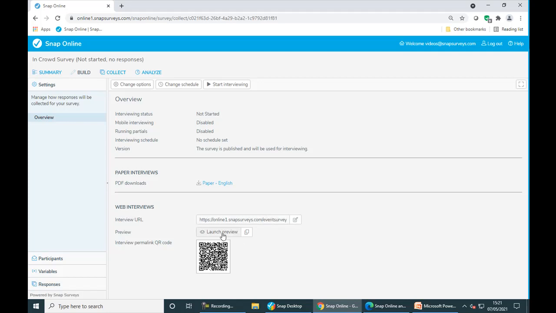There's the preview link, which you can copy and send off to colleagues or clients so they can test it. And we also provide you with a QR code giving easy access to your respondents, so they can simply point their phone at the QR code and it will launch the survey for them.